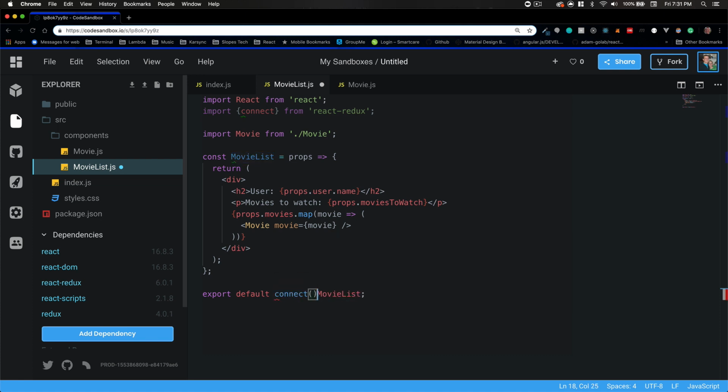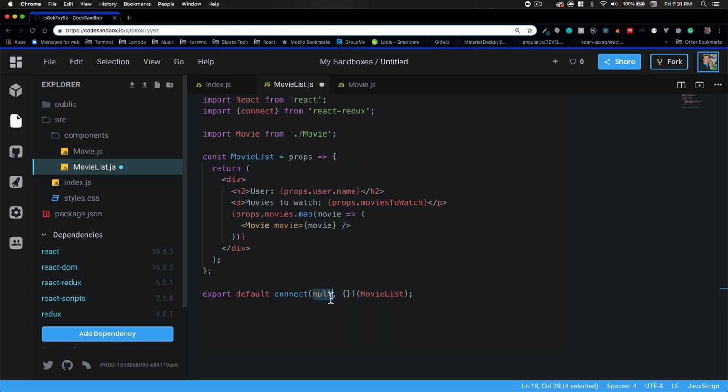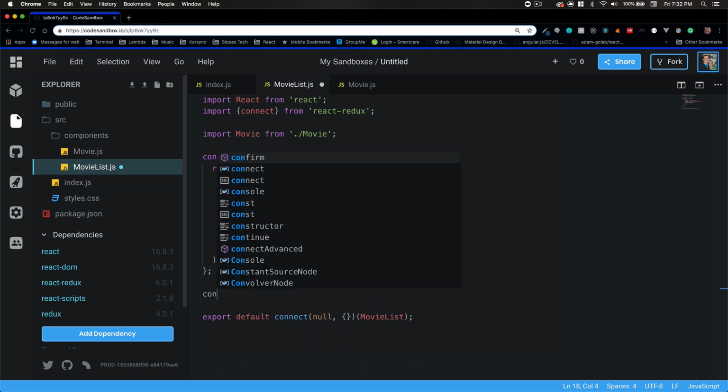Okay, so we've imported connect. Let's go ahead and invoke connect twice down here as our export. And of course, for the first argument of the first invocation, we pass in null. This is going to be our map state to props function. And then the second argument is this object, and we'll see what goes in this object in the next video. Okay, now that we've got this connected, let's go ahead and make our map state to props function.